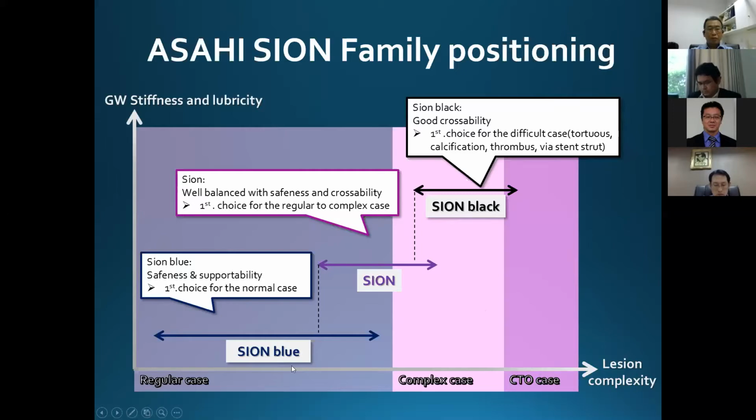And Sion blue basically supports the regular case. Sion blue has safeness and supportability, and I would like to recommend it for the normal case. Actually, in my hospital, Sion blue is used as the first guide wire for the normal case. And Sion supports the regular case and the area between regular and complex case. Sion is very balanced with safeness and crossability. Please choose it for regular to complex cases.